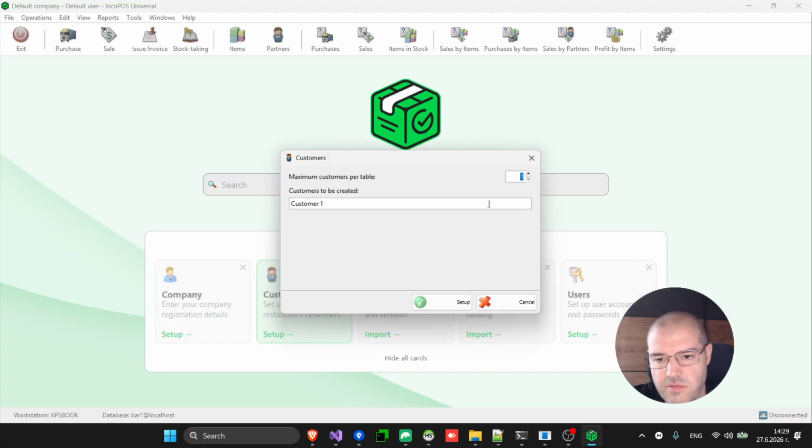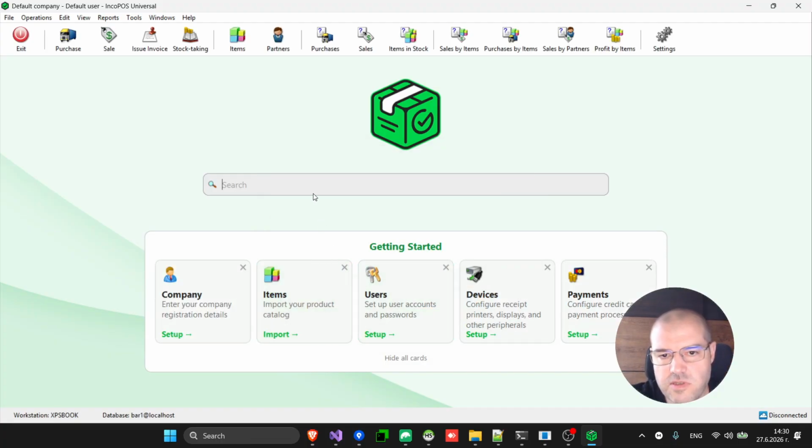Usually you have a few customers that you want to have in the restaurant. I'll just add 3. These customers can be used if you have multiple bills on the same table. So you can have one of the bills to customer 1, another one to customer 2. So up to 3 is perfectly fine. See, when that card is set up, it disappears and others appear, which can let you configure the system.